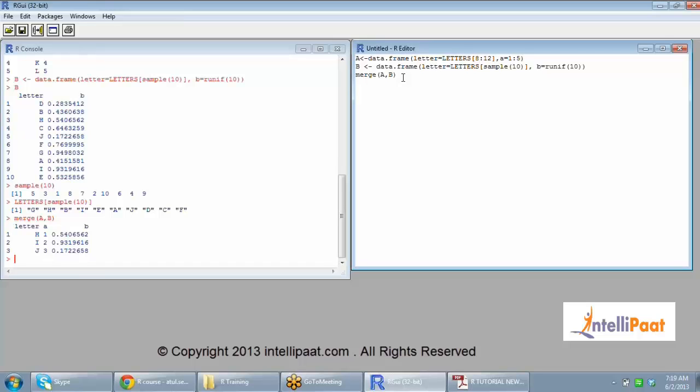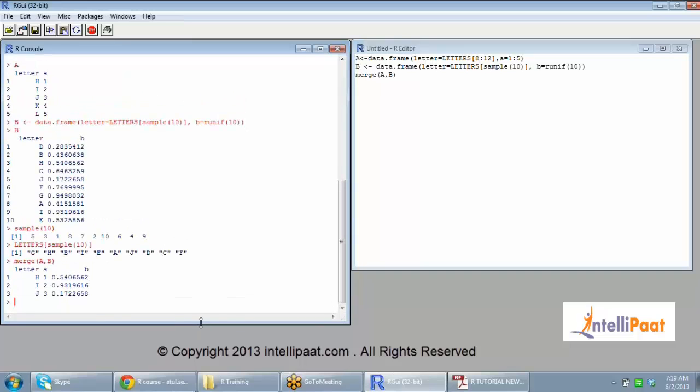As I do this, I get this output. And if you notice, this is an intersection, or maybe I can call it an inner join. This is an intersection of A and B. So merge A B gives me an intersection of A and B. Any questions here? Please let me know if you have any question. Okay.